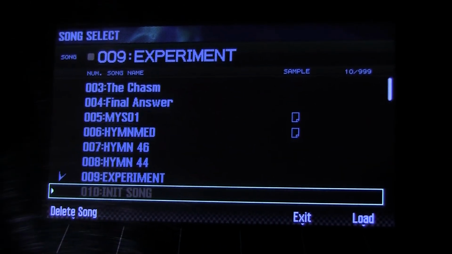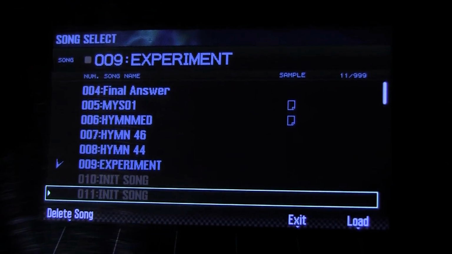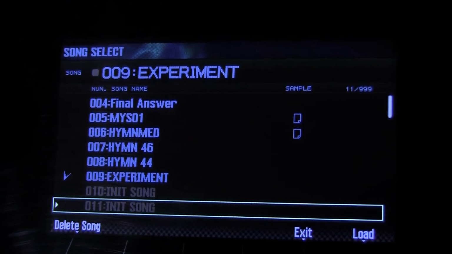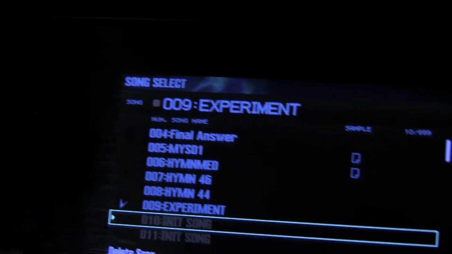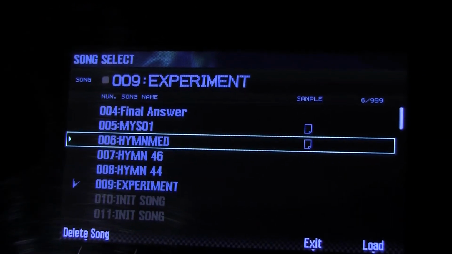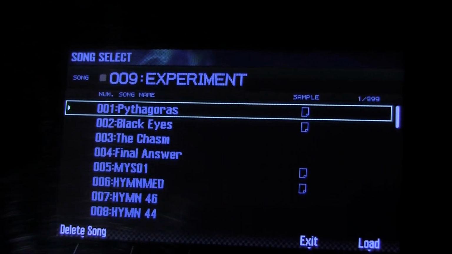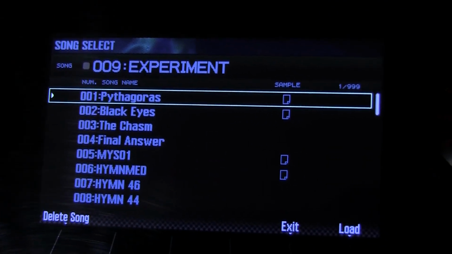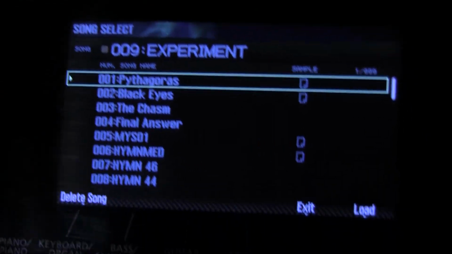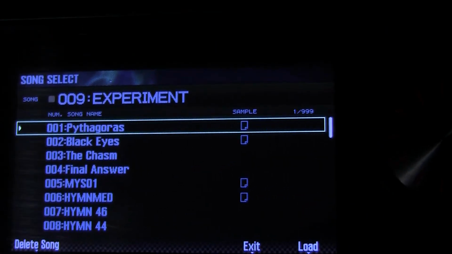And 9, which is the next available initialization, has been called experiment. So those other hymns and different things are my various experimentations on this particular flashcard. If you stick in another flashcard and initialize it, it won't have any songs at all till you put in something. So keep a lot of flashcards around and you're good to go.